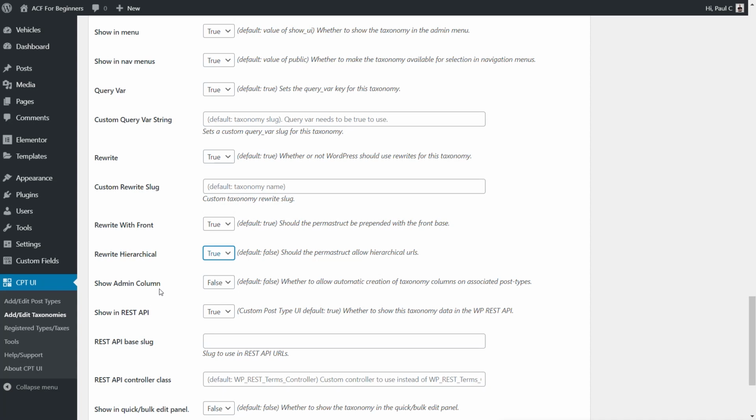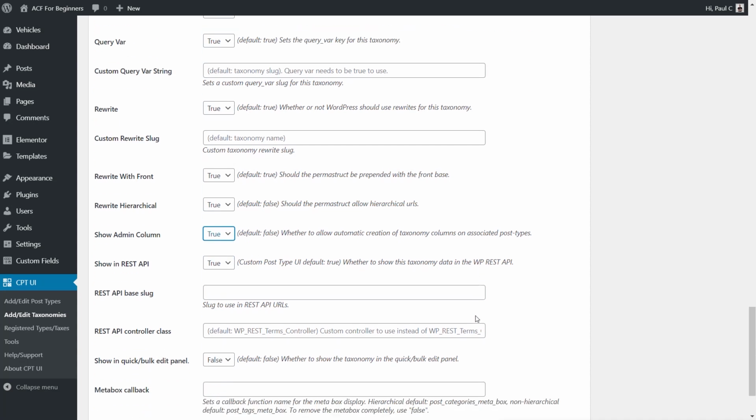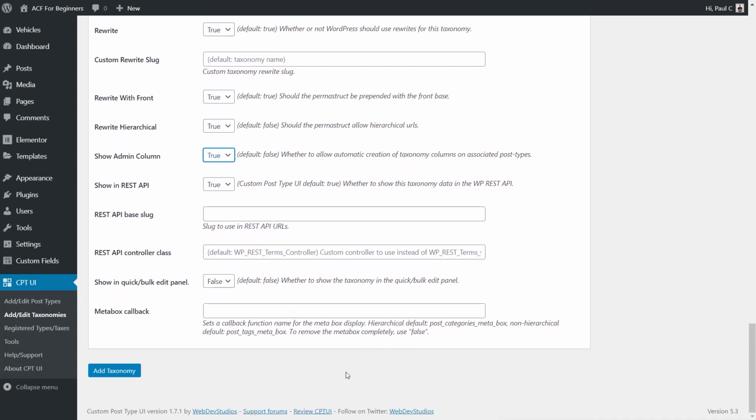However, when we create our custom taxonomies, we can specify that that's going to be shown inside the dashboard of the admin for our custom post type. And I'll demonstrate that in a moment. So we're going to say we want to set this to true. Once we've done that, we can come down and make any changes we want inside here. You can see we've got show in quick bulk edit panel. Again, this is one of those things that's very, very useful, and I'll show you what that does once we've created our taxonomy.